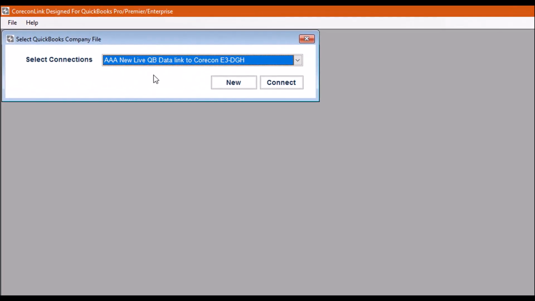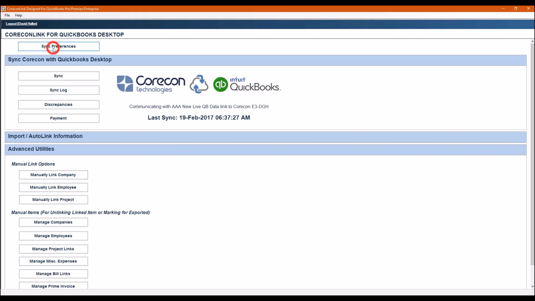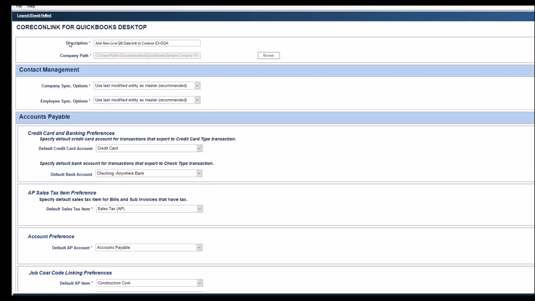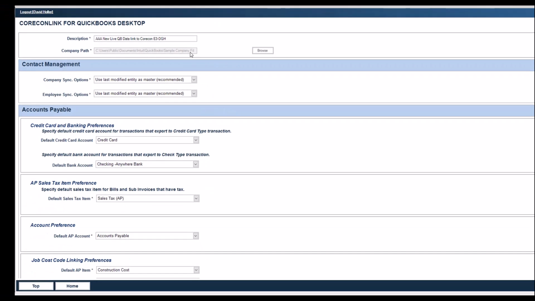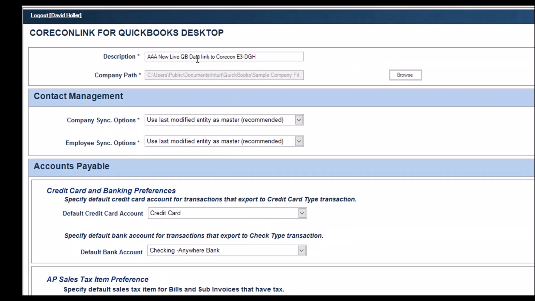Once you've run the process and AccountingLink has already connected to your data, you'll no longer need to connect using the New button. From that point forward, you'll always connect using the Connect button. When you do, you're going to see something like this for the first time. The path to your company data folder in QuickBooks will appear here. The description is whatever you want to call it. You're just describing a connection between CoreCon and QuickBooks Desktop. Most likely it would include your company name.